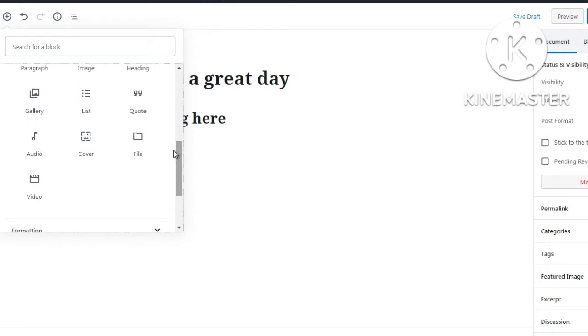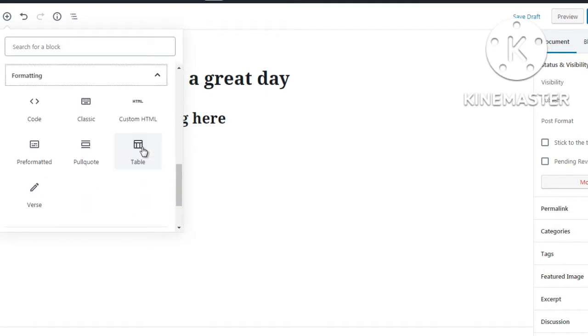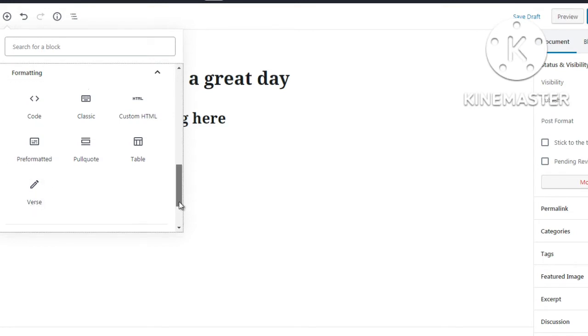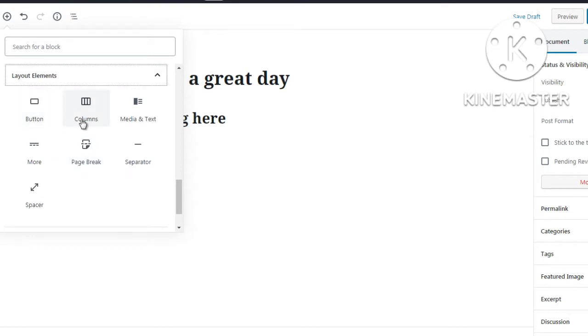So you can see some media like audio, video, cover, file, gallery, list, and quote. So a lot that we actually went over earlier. And then of course you've got formatting blocks. You've got code, classic, custom HTML, table, pull quote, pre-formatted, verse, and then of course you have layout elements. Then you have buttons, columns, media and text, more, page break, separator, and spacer. So in other words, the layout elements allow you to move things around so that it looks better.